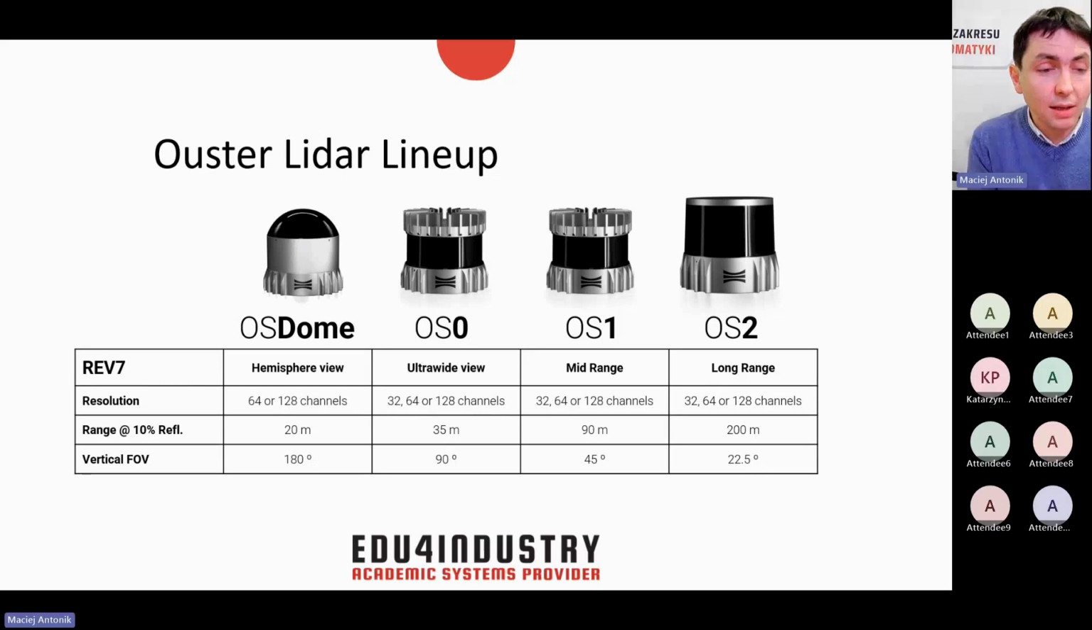The three basic lidars, OS0, OS1, OS2, are very similar. You can see that even the case of the OS0 and OS1 is exactly identical. The difference between them is the range and vertical field of view. So OS0 is the lidar which has the shortest range.